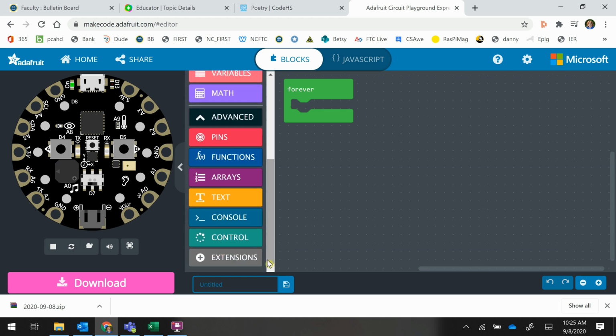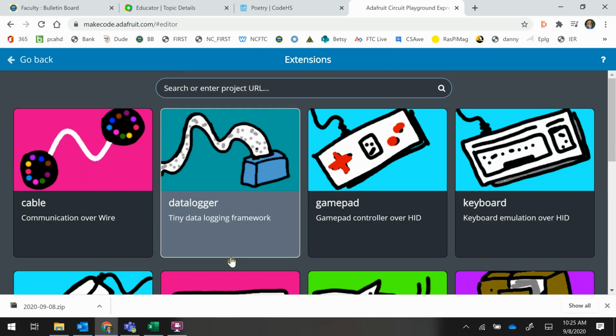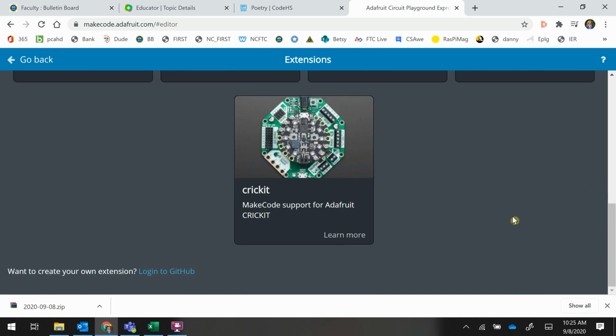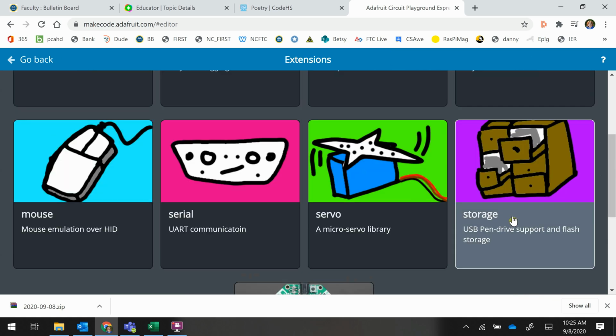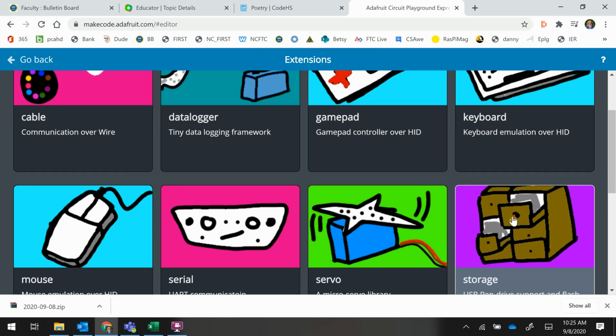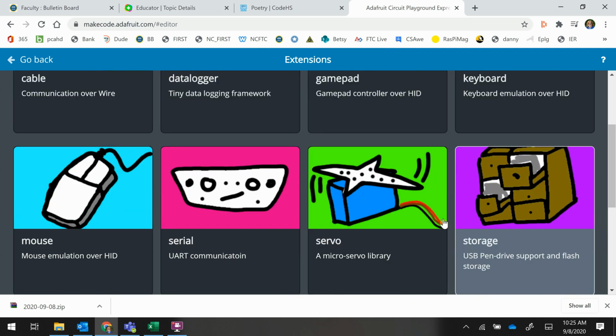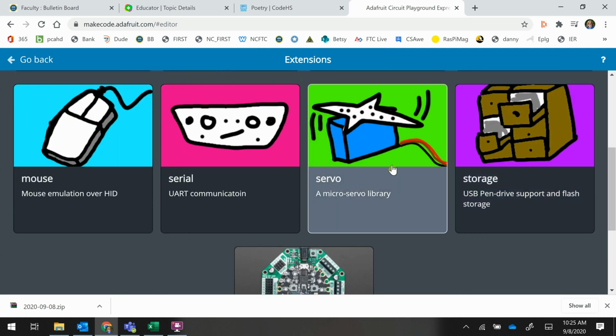And then we have to add an extension. So we're going to click extension. This is where we can add the servo commands. In this extension, you can see there's a lot of different things that you are free to try and play with. The only one we're going to be using is the servo.